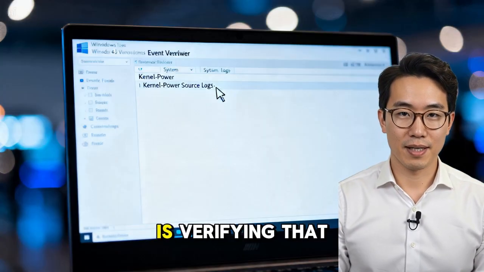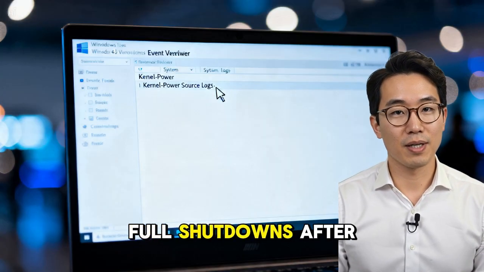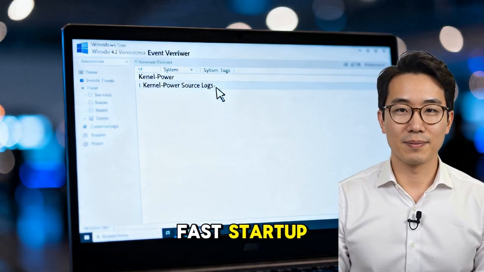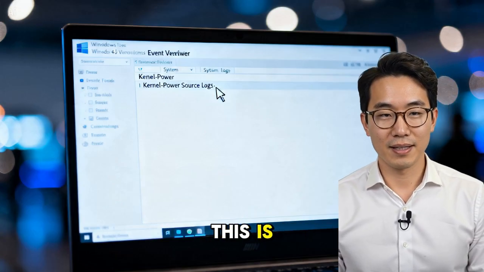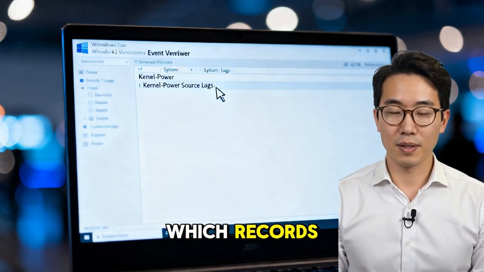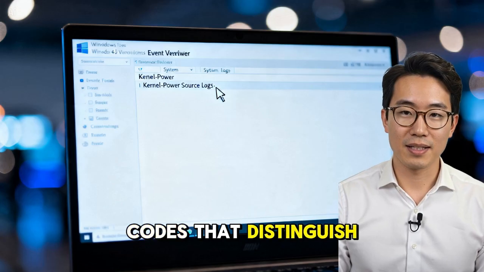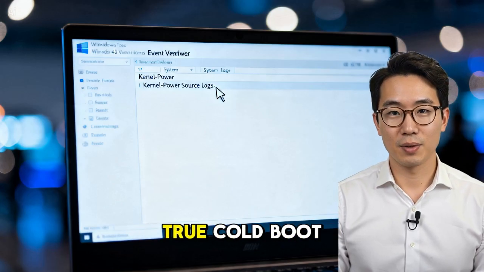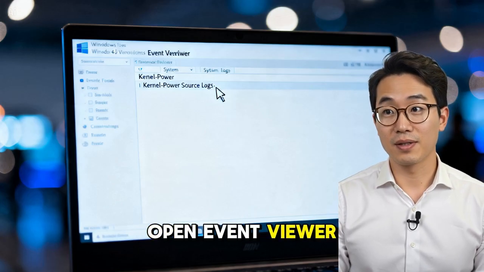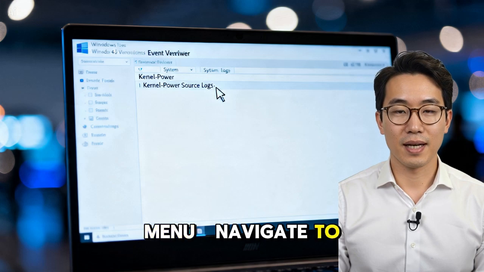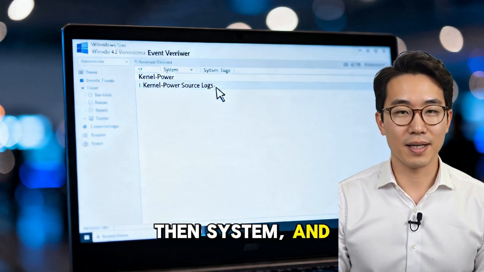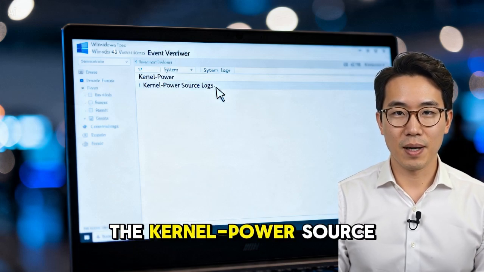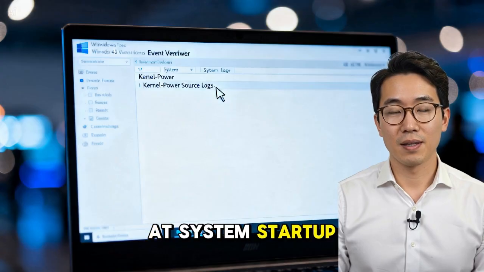The second step is verifying that your shutdowns are actually full shutdowns after disabling Fast Startup. The most reliable way to verify this is through the Windows Event Log, which records boot events with specific codes that distinguish between a Fast Startup resume and a true cold boot. Open Event Viewer, search for it in the Start menu, navigate to Windows Logs, then System, and look for Event ID 1 from the kernel power source, which is recorded at System Startup.